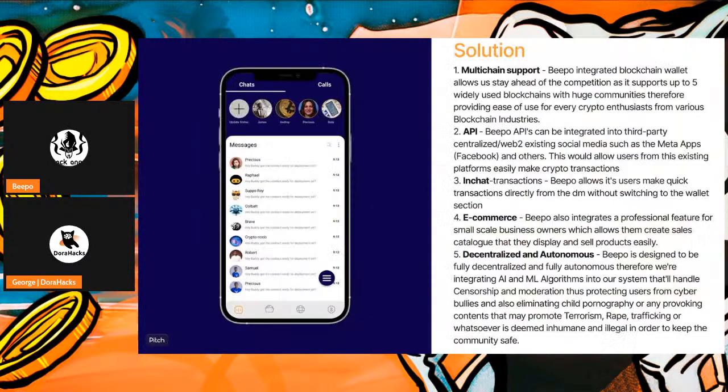So, the solution that Beepo is providing is multi-chain support. In order for us to reach a global scale, and to reach the right individuals, we are supporting multiple networks. Networks like Binance, Ethereum, the Bitcoin network, and numerous networks built based on partnership. So we are merging various ecosystems in the blockchain industry together using Beepo.